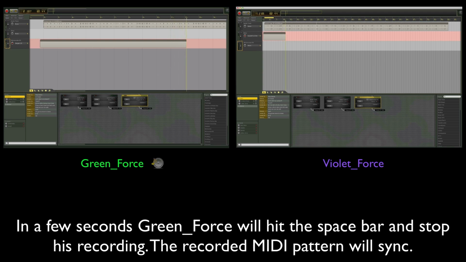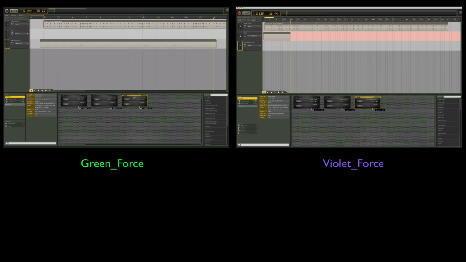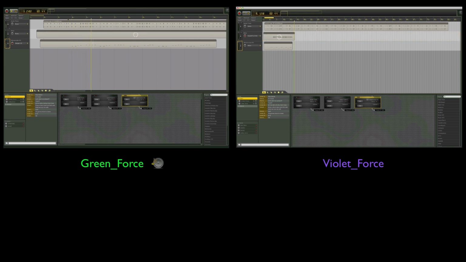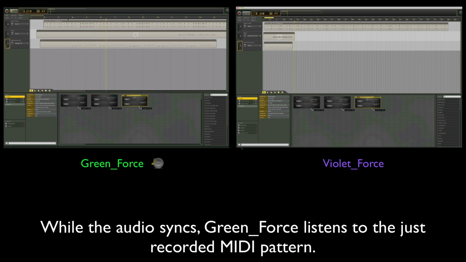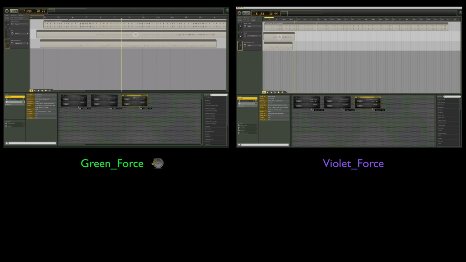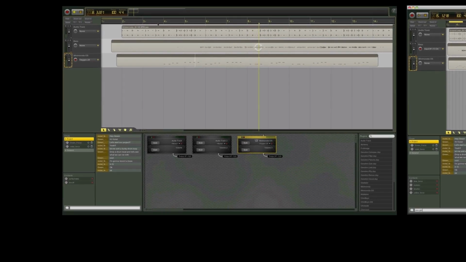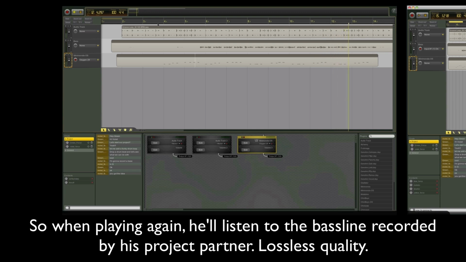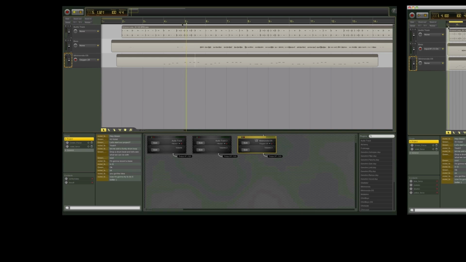In a few seconds, Green Force will hit the spacebar and stop his recording. The recorded MIDI pattern will sync. A few seconds later, Violet Force stops his recording and the audio pattern immediately starts to sync. While the audio syncs, Green Force listens to the just recorded MIDI pattern. At this moment, Green Force might have noticed that the audio pattern recorded by Violet Force is already synced. So when playing again, he'll listen to the bassline recorded by his project partner, lossless quality.